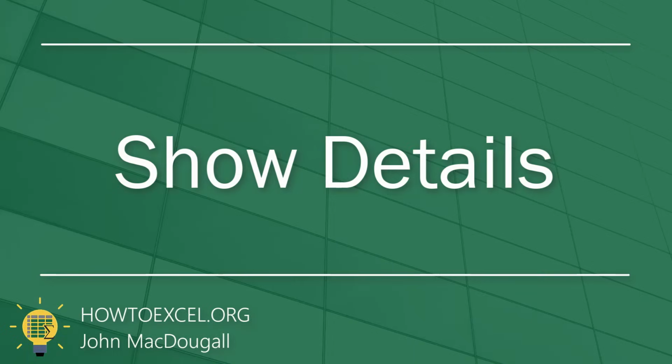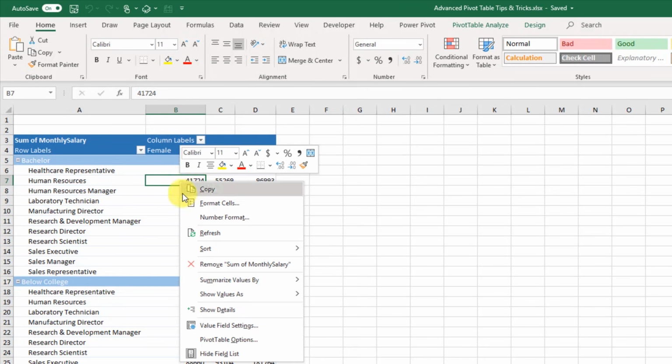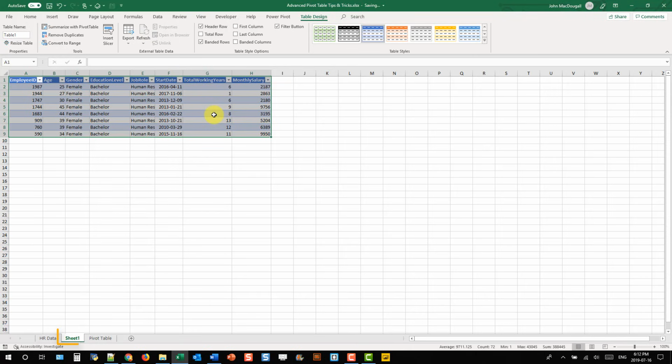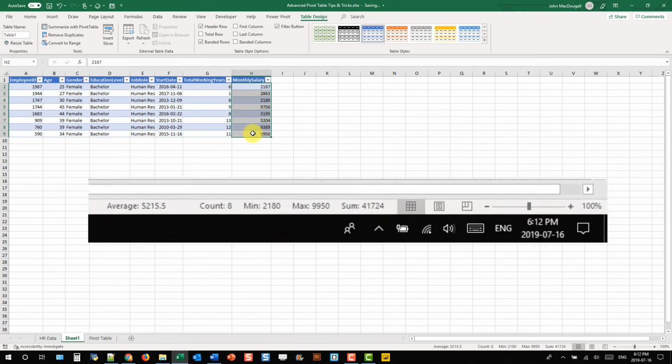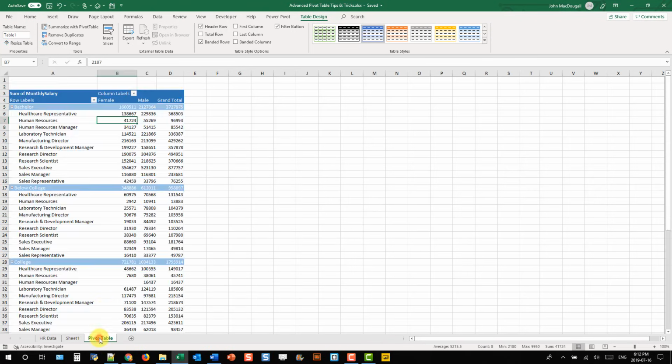If you want to see the detailed data behind any value inside a pivot table, you can do that with the Show Details option. So here we've got total monthly salaries of 41,724. If I right click on that and go to Show Details, then Excel's going to create a new sheet for me with only the data pertaining to that value. And you can see if I add up the monthly salary column here, we got 41,724.